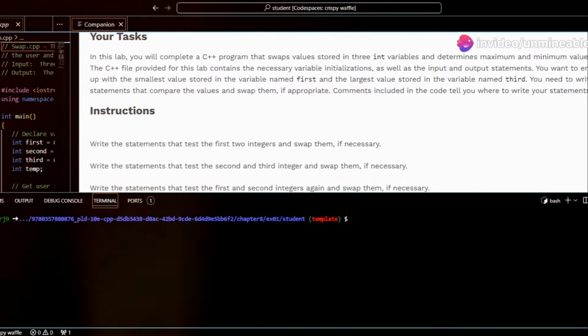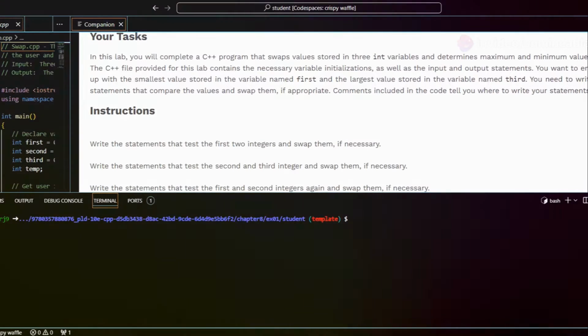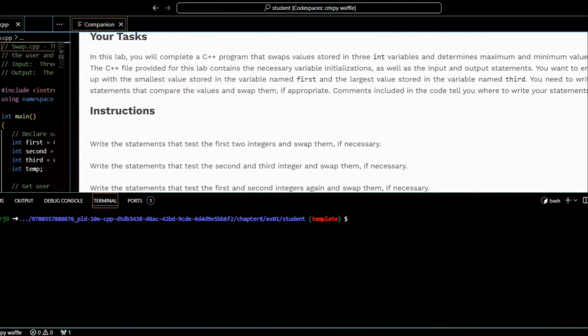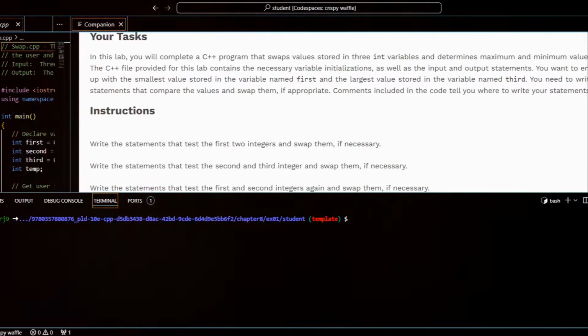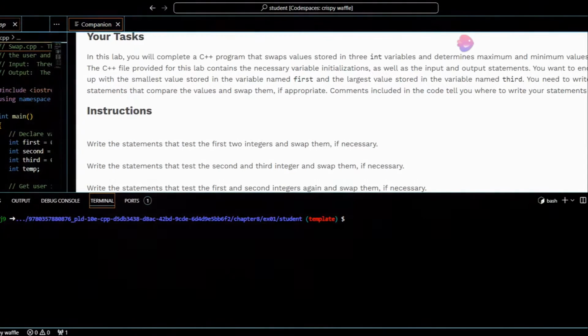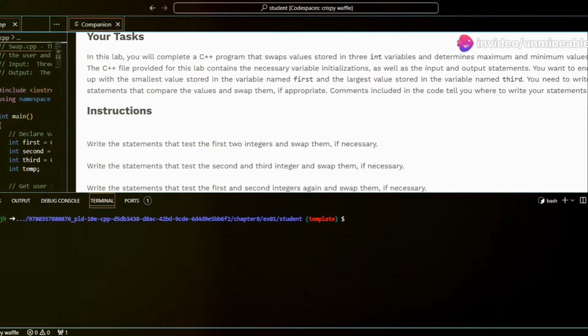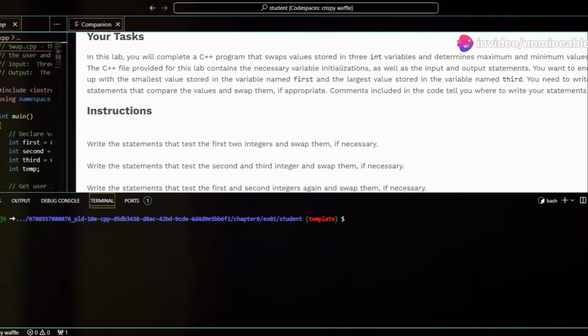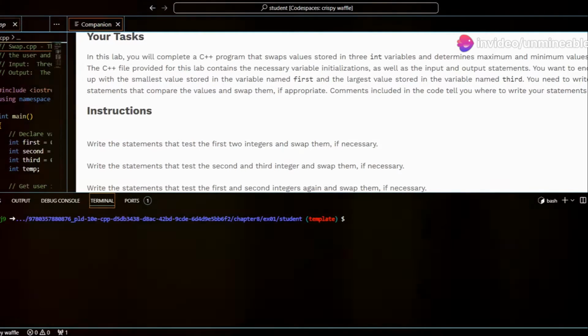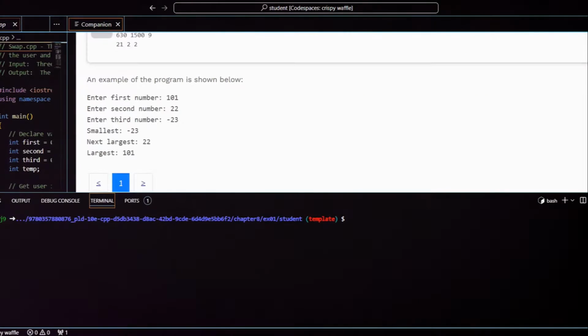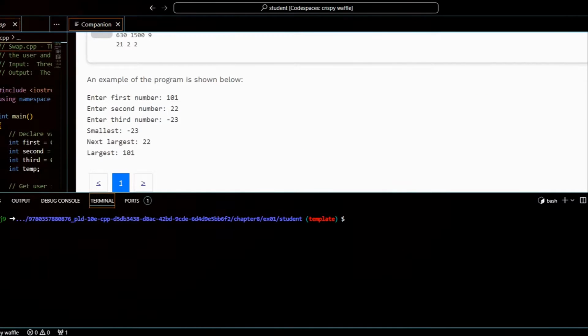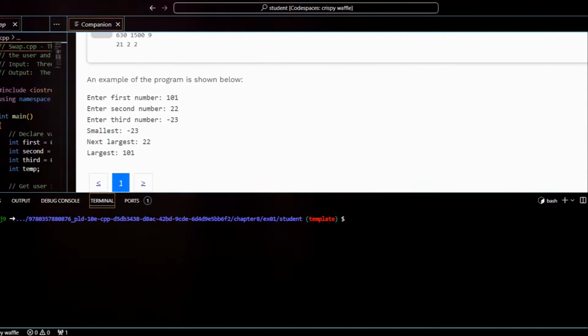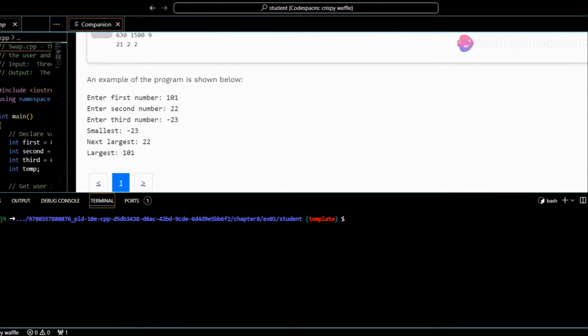You need to write statements that compare the values and swap them, if appropriate. Comments included in the code tell you where to write your statements. Write the statements that test the first 2 integers and swap them, if necessary. Write the statements that test the second and third integer and swap them, if necessary. Write the statements that test the first and second integers again and swap them, if necessary.